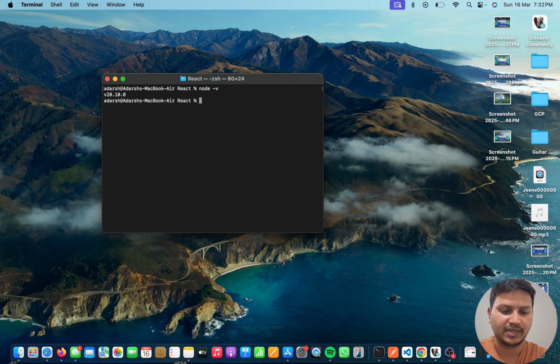Then you can check npm -v as well. Node comes with npm as well. Now I'm not going to use npm as my package manager. I will be using yarn, but it works with npm as well, so no problem there.